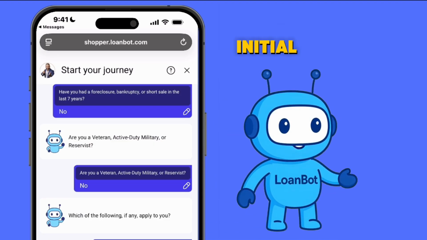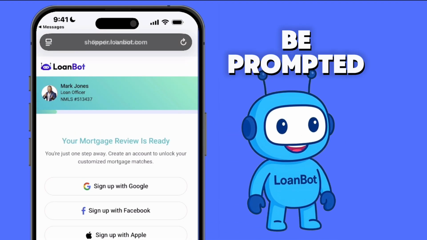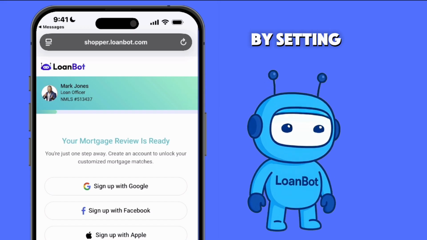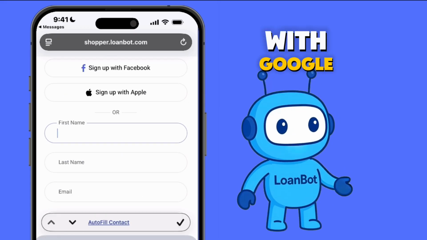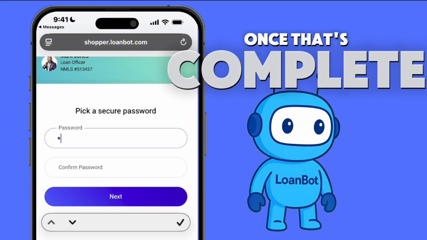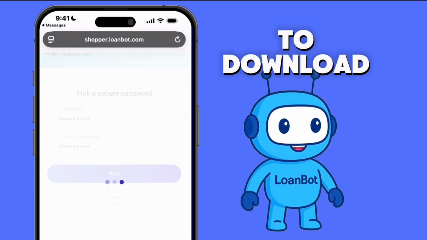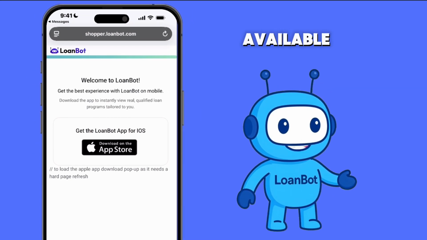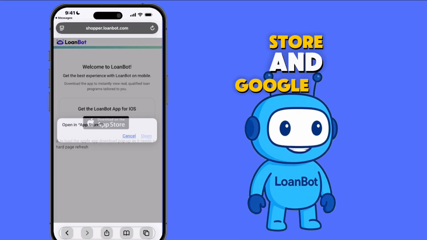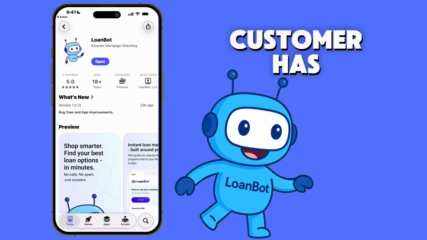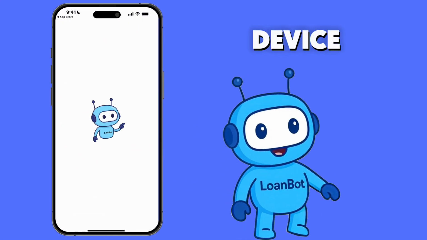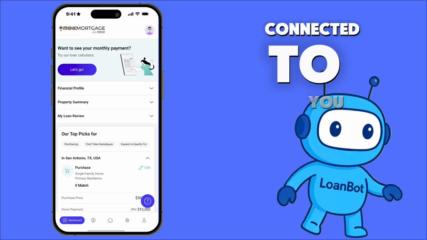After completing the initial onboarding questions, your client will be prompted to create a secure account by setting a password or signing in with Google or Facebook. Once that's complete, they'll be redirected to download the LoanBot app, available in both the Apple App Store and Google Play.